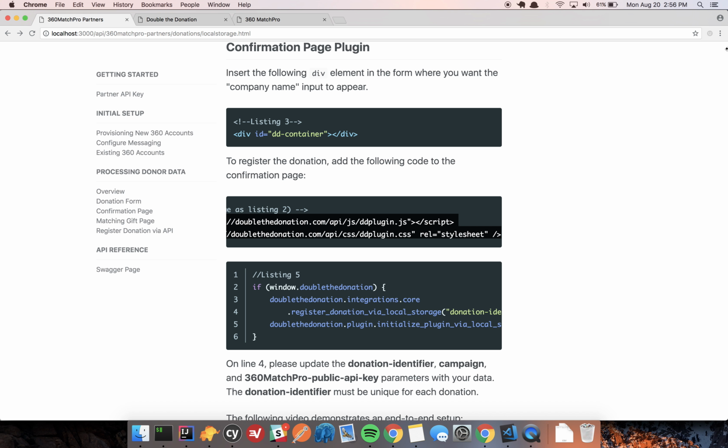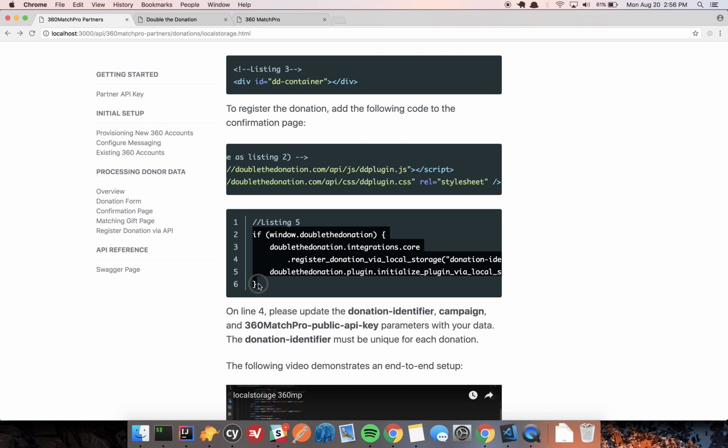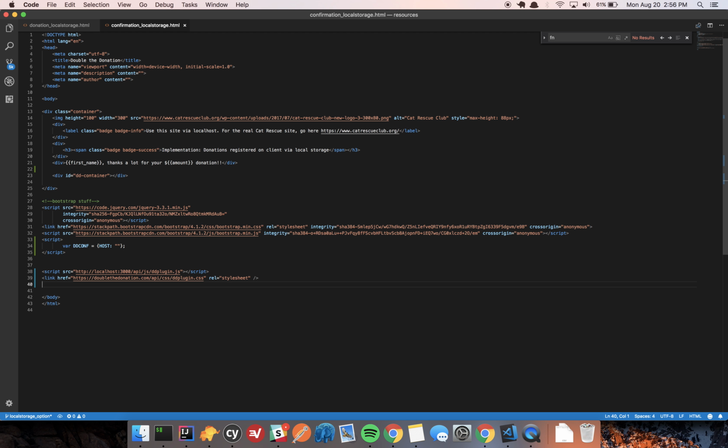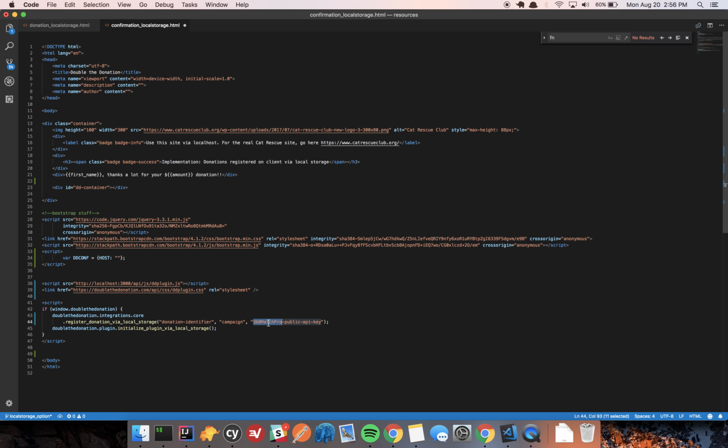All right, and then we'll go ahead and copy this code here, listing 5, onto the confirmation page as well. And since this is JavaScript, we're going to go ahead and wrap it in a script tag. Okay, cool. So on line 45, these are just placeholders, and you'll have to put your information in there. So here we have the argument to the register donation via local storage function. It takes a public API key, and you can find that in your 360 portal.